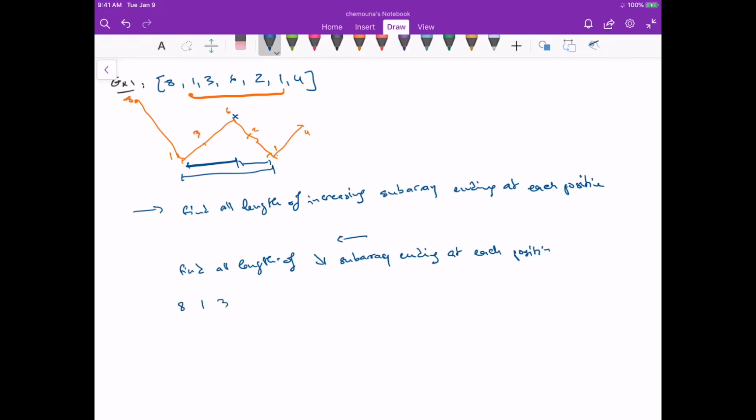So 1, 3, 6. We would have 2, 1, 4. So let's go through this and do the left side. We start out from 8, so we have nothing before, so let's just put infinity here because we don't know, right? Because we have nothing before. At 1, well, it's decreasing. Since there is nothing before it, it's not increasing, so let's just put 0 actually. Here it's decreasing, so it's not increasing, so let's put 0.